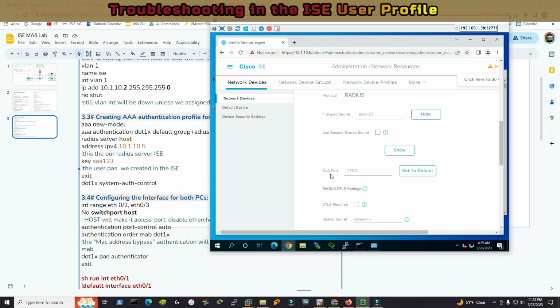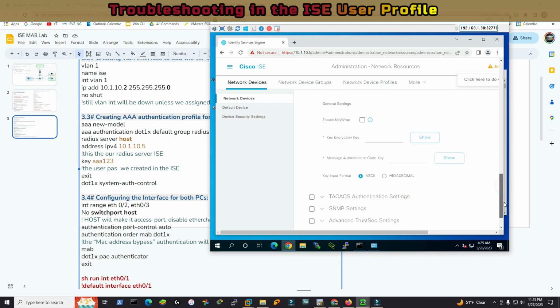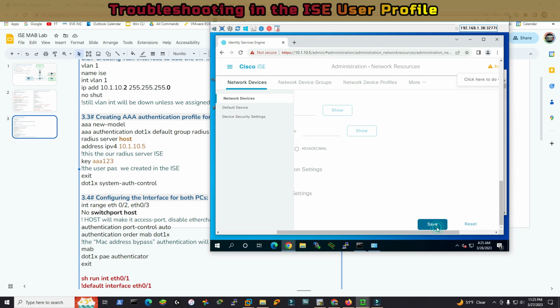AAA123, I'm matching with this. And then I will leave COA port 1700. Basically, I will leave everything else as the default. Save. Okay, saved successfully.